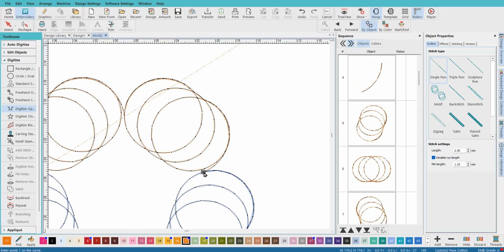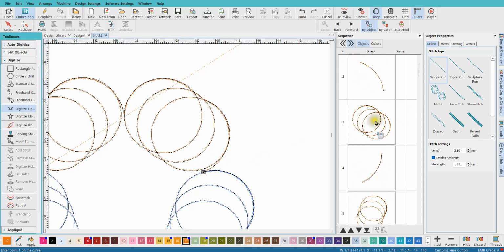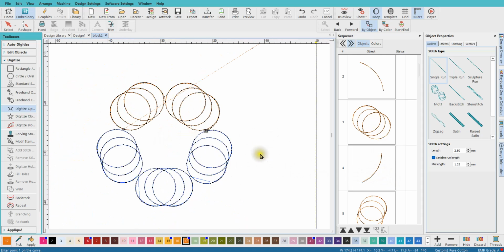Hit my enter button and there it is, seated right into the space where it needs to be. So that is 2 different ways of adding in the stitches to connect your objects to give you a better stitch out. And I think that those are both really handy little tips.